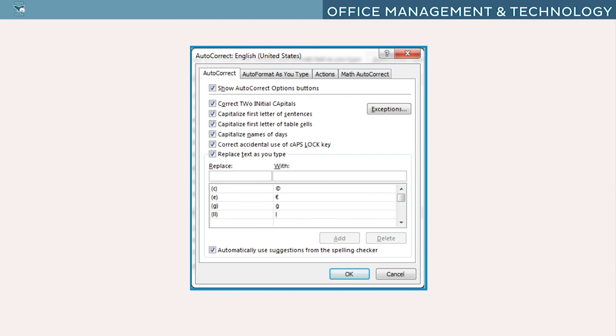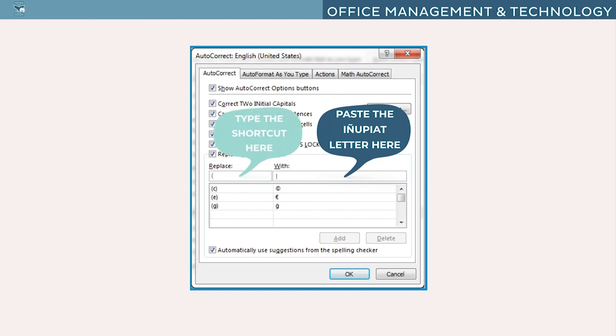What you'll see here is, if you've ever typed in Word parentheses C parentheses, it automatically gives you the copyright symbol. All we're going to do is set that up so that when you type in parentheses, double L, parentheses, you get L with that. Here's the little trick. Just typing in parentheses L parentheses and getting this symbol is not going to work. You're going to have to copy and paste this letter into the With box. So you type the shortcut that you want to use, parentheses double L parentheses, for example. You hit OK. You come back and do the next one. Let's start with the N. So parentheses N parentheses in the Replace box, and then copy and paste the N tilde into this box. You hit OK.